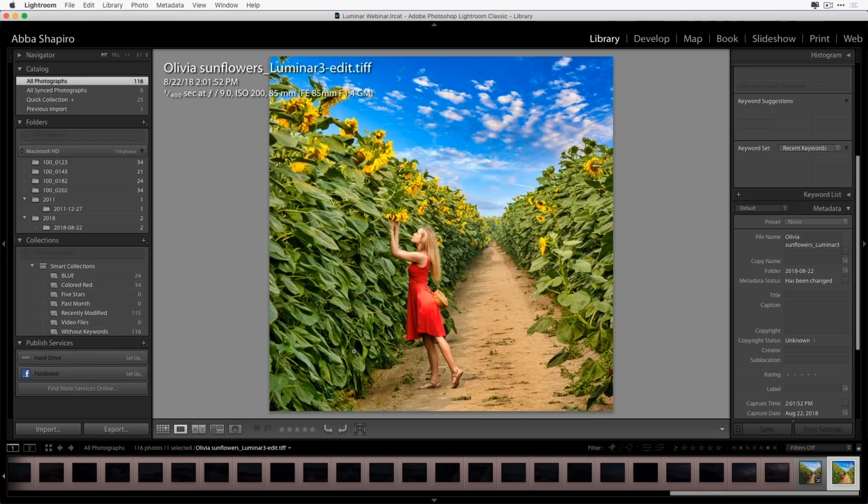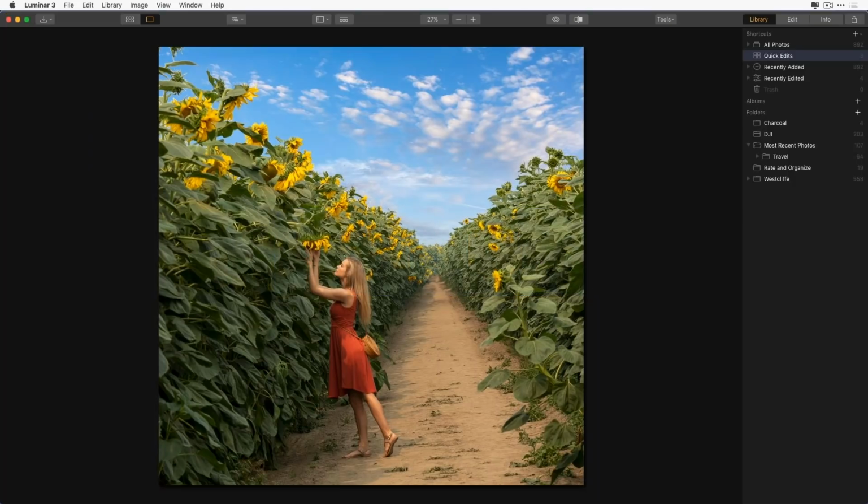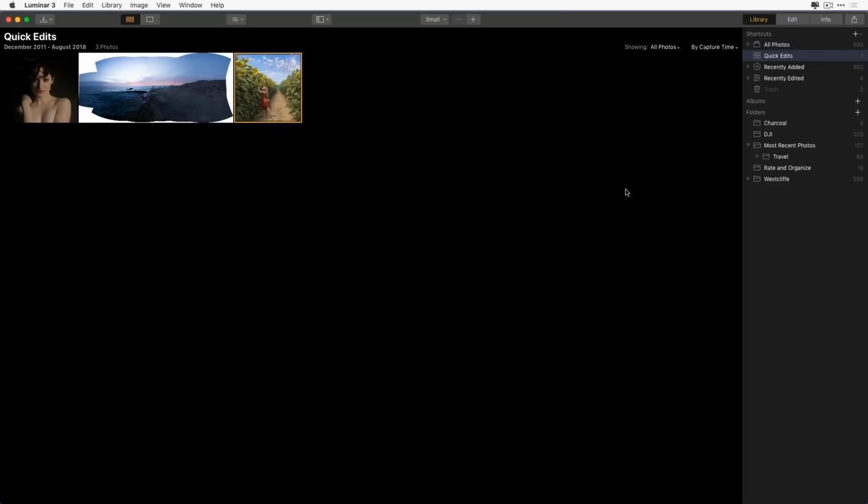And let's go ahead, and I'm going to simply toggle back and forth between Luminar and Lightroom. So we're back into Luminar. I'm going to hit the G key. That will take me to my gallery view. And if I wanted to, now I'm looking at just my quick edits.